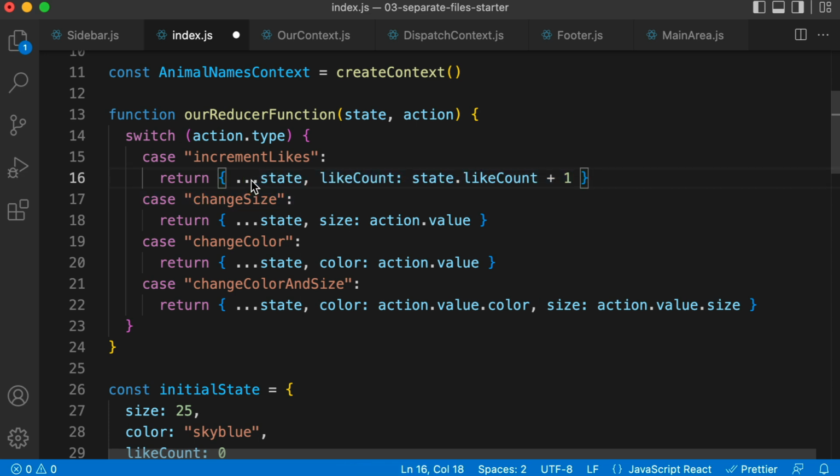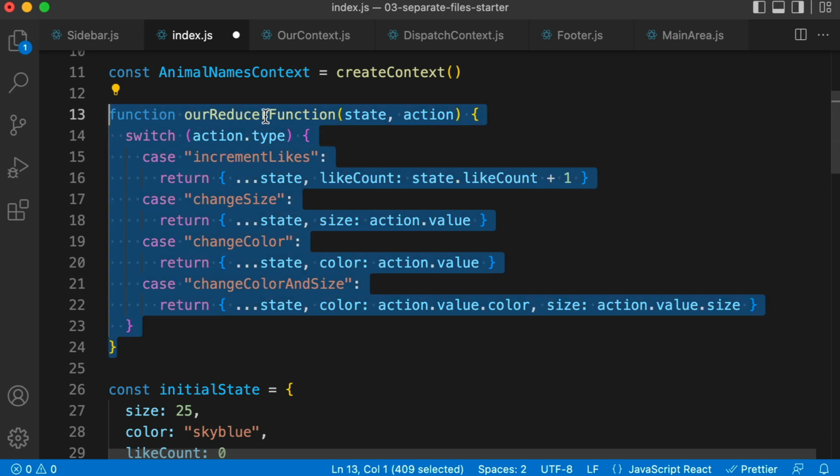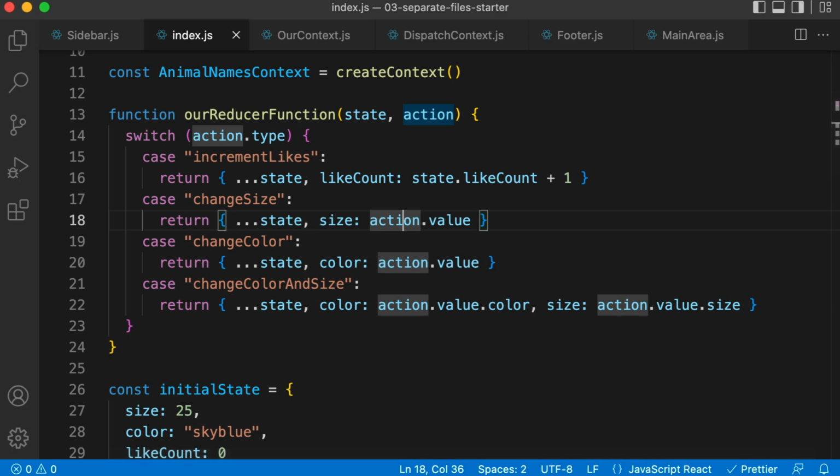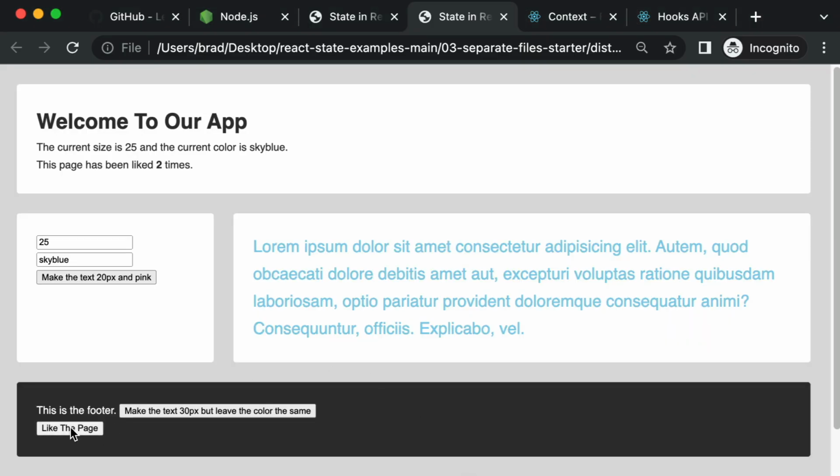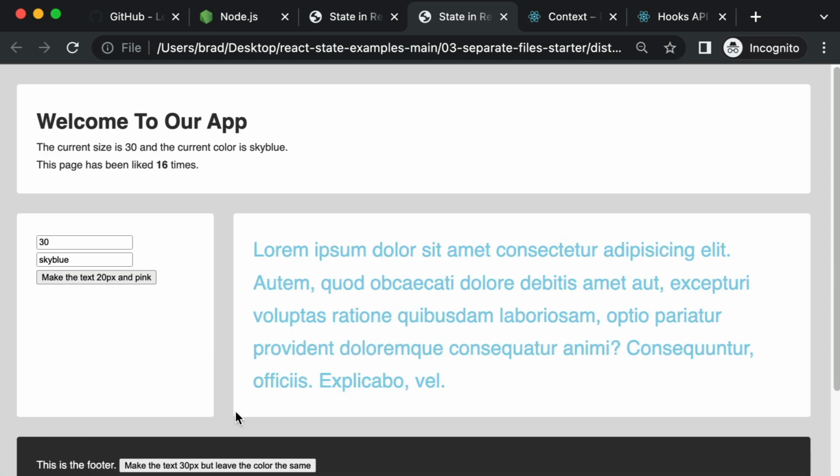But because we're using a reducer, I can just fix my mistake in this one centrally located place, and it's perfectly fixed. The idea is you're sort of moving all of the complexity and detail into one repeatable, centrally located piece of code. So if we save that, I can refresh. Now I can increase the likes. Perfect. I can also click this 30 pixel footer button.